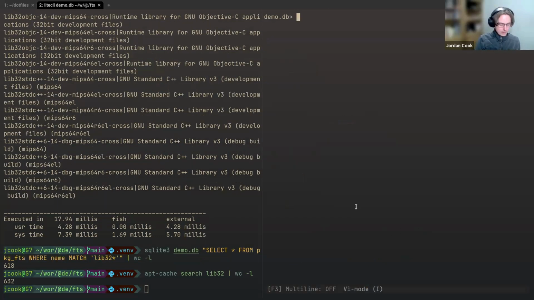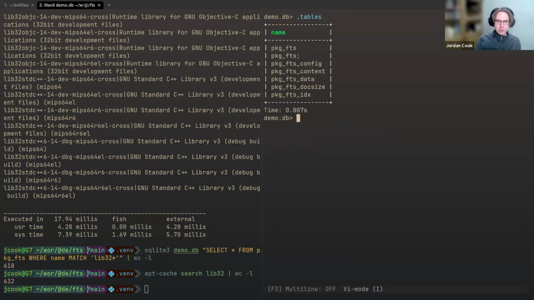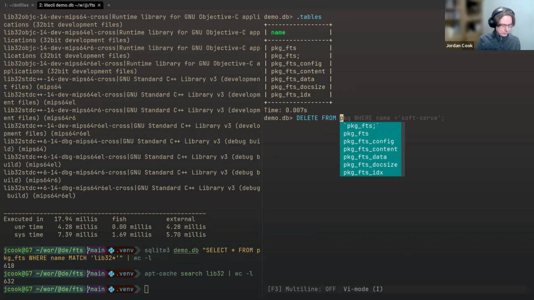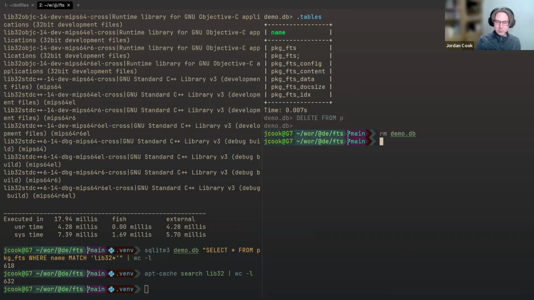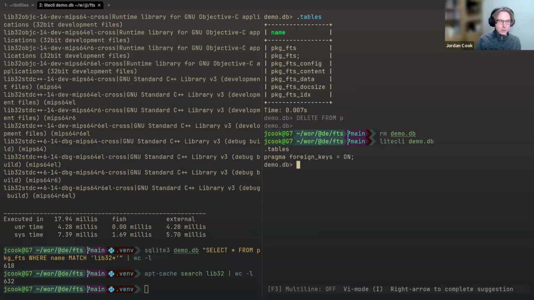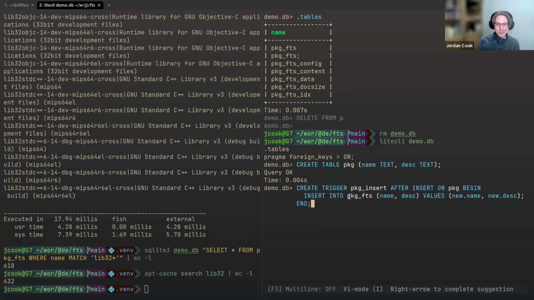So I'm going to wipe out, actually, I'm just going to delete that database and start over. All right, so now what I'm going to do is create a regular table to store the same information, and then make triggers to automatically update the text search index when that updates. So first, I'm copying and pasting from my notes here because I don't want to type all that out.